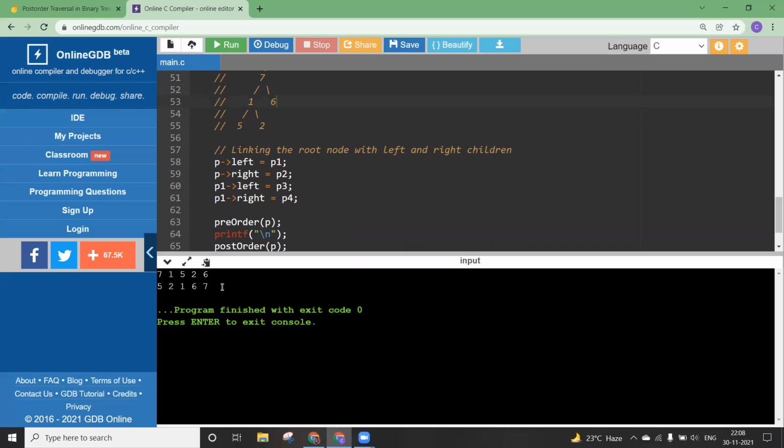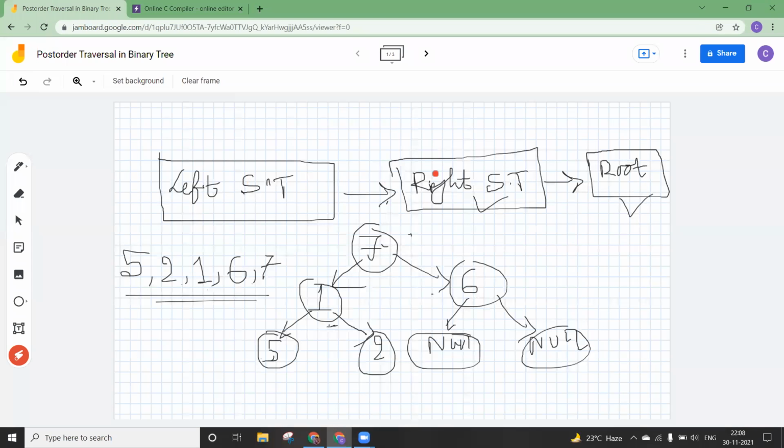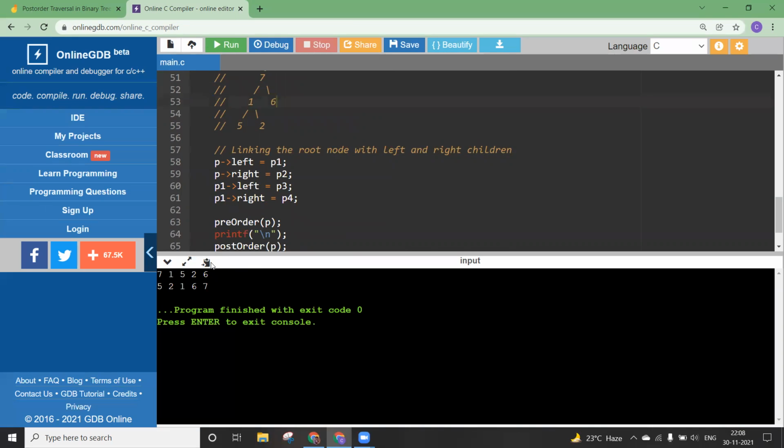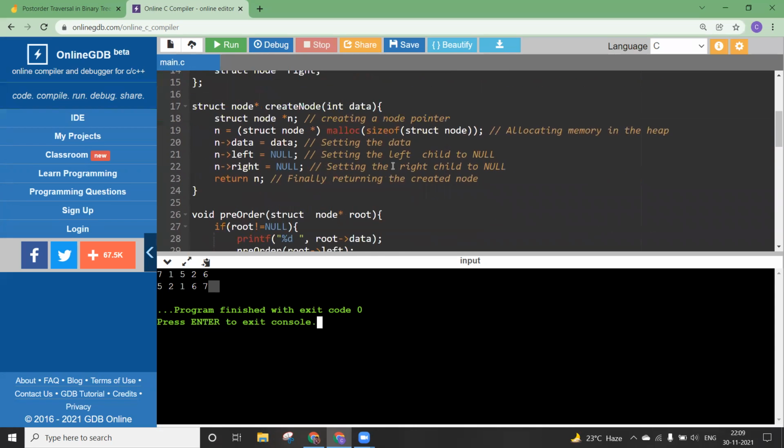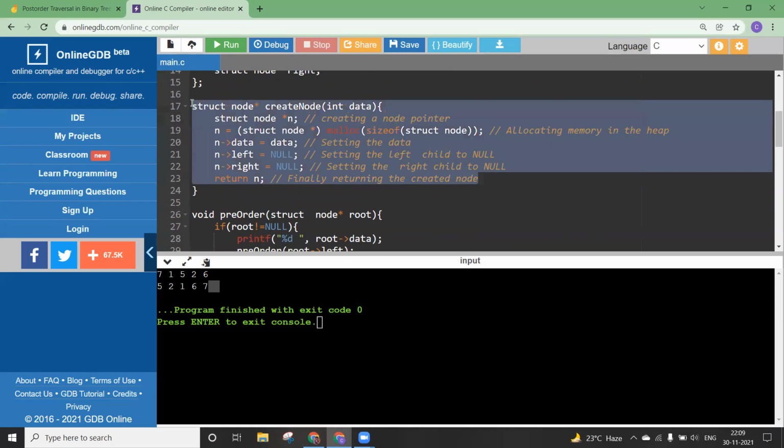And in the post order case, what is the formula? Left, right, root. So check left. This is the left subtree. What is the left of the left subtree? This is 5. Then what is the right of the left subtree? This is 2. Then what is the root of this left subtree? This is 1. What is the right of this whole tree? 6. And last we visit the root node. This is 7.